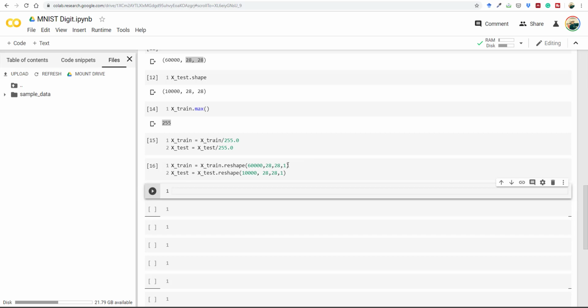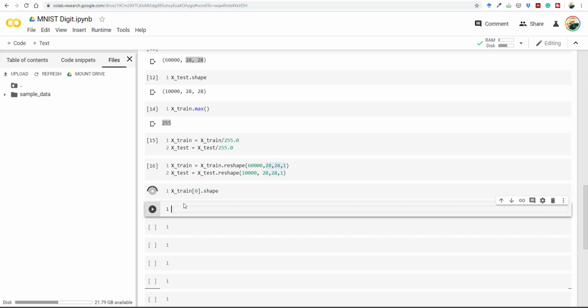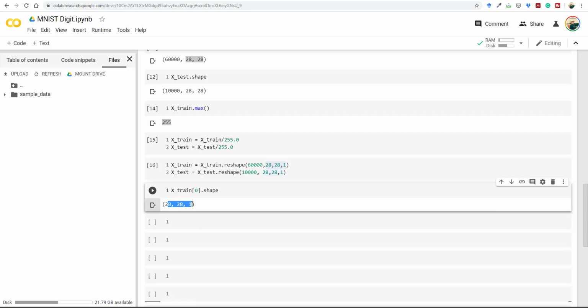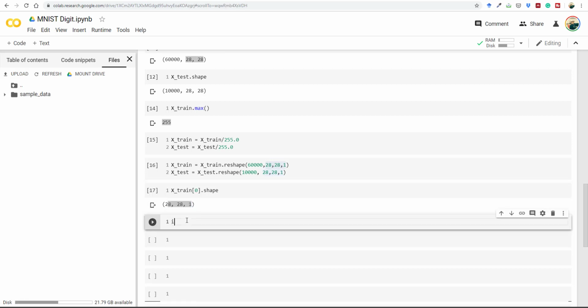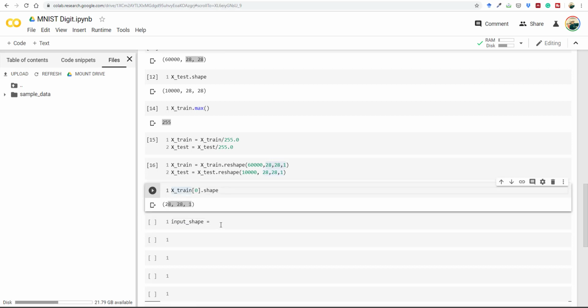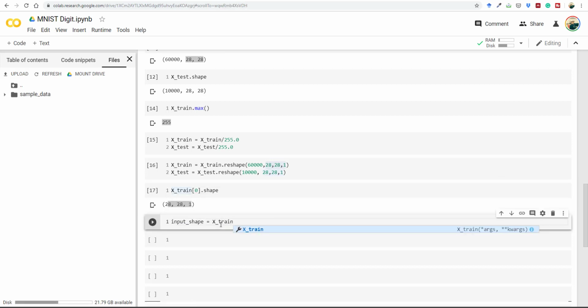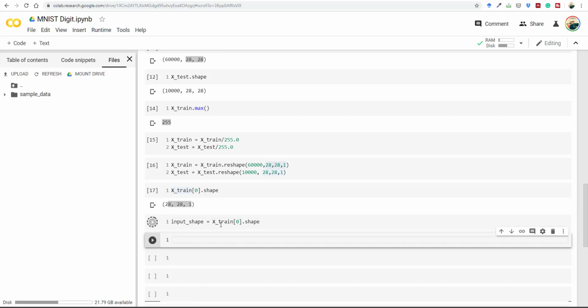So all the images are now 28 by 28 by 1. Each image has become 3-dimensional, which you can see by calling X_train at the 0th location .shape. You see it is returning a 3-dimensional shape; although this is just 2D, we have added the third dimension as well. So what should be the input size for our neural network? The input shape is the shape of this, X_train at the 0th location .shape. This is the input shape for us.